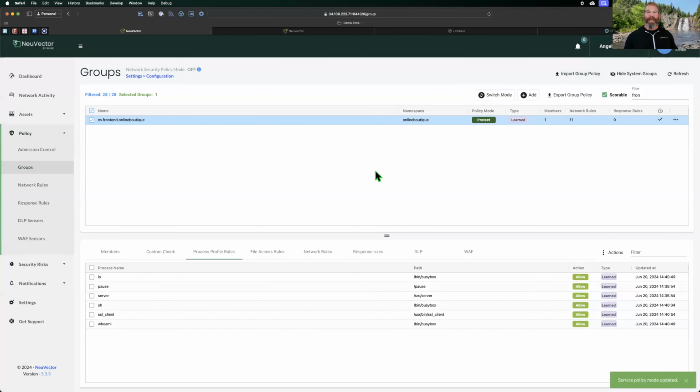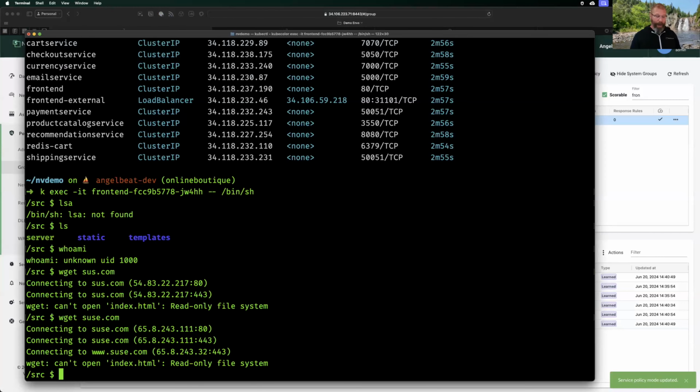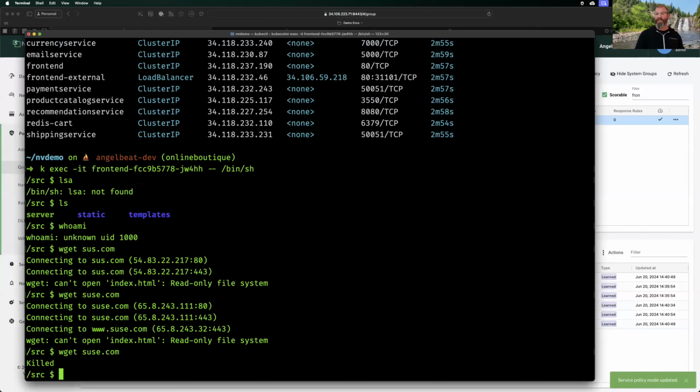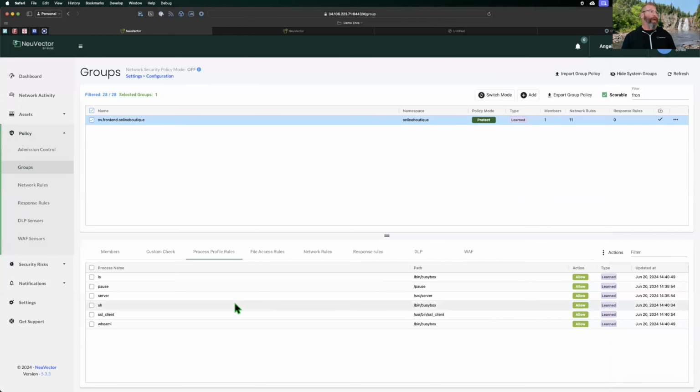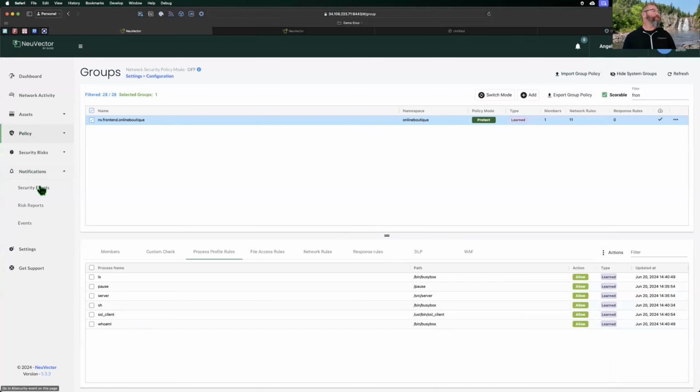I'll bet you'll know exactly what's going to happen next. I'm going to try running that wget command again, and it was killed. So if I learned it the wrong way, that process was killed. This is very powerful. I can kill that thing right at the root level. I've got sudo access, and NeuVector said stop. I could also go back and learn from my notifications and my security events.